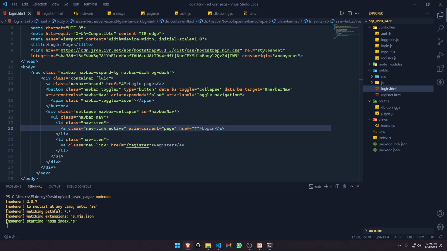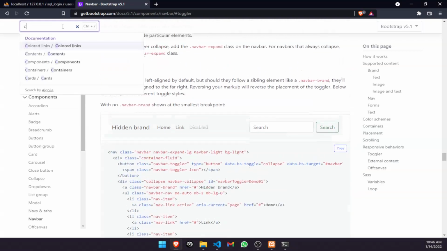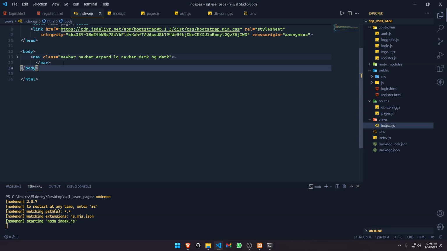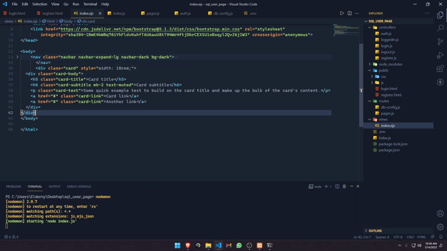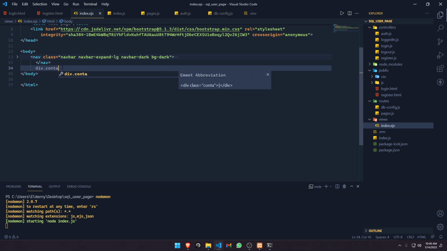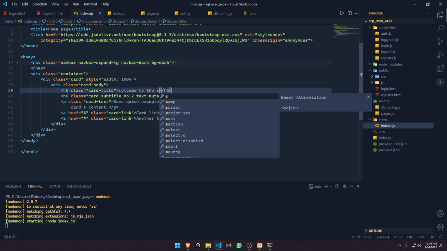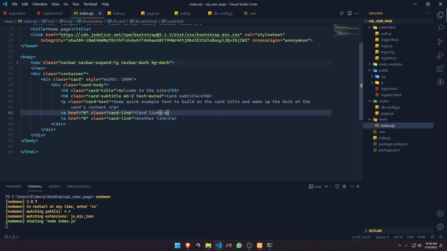Now we will get a form, a card. First of all, card is going to look like that. I'm going to put it here first. Okay, first of all, let's just make a div.container. Inside this one, we're posting this one. It's going to have the length of 100%, and card title is going to be welcome back, welcome to the site. Another link along the link, we don't need them.